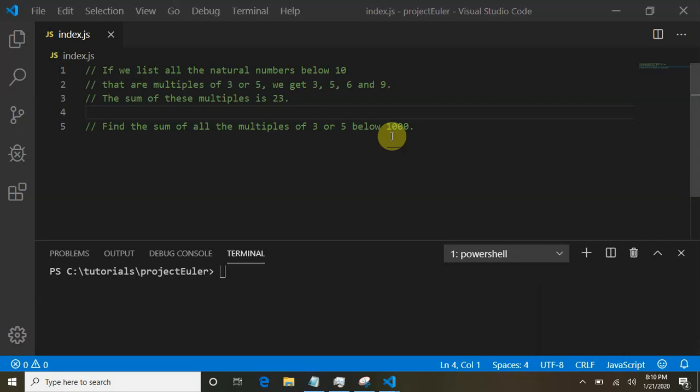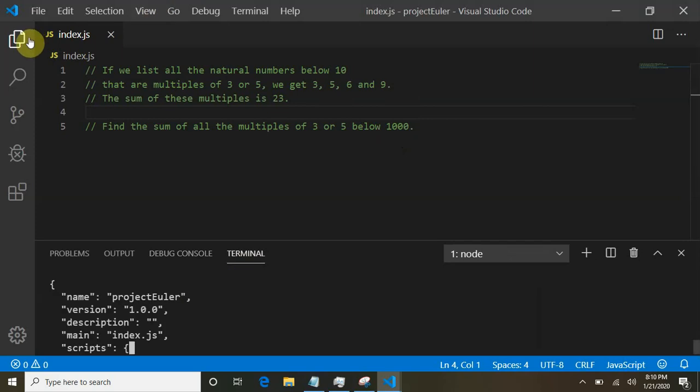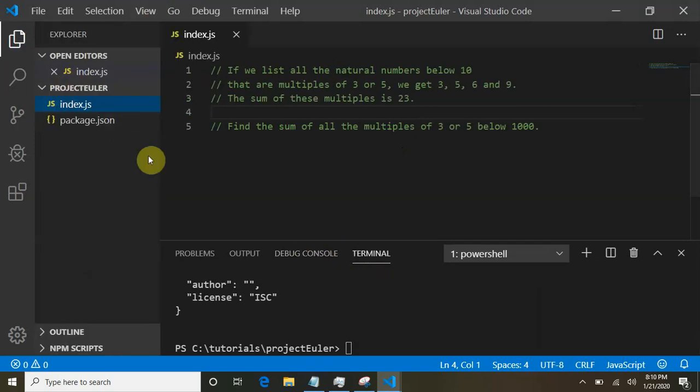Today we're going to be solving the first problem in Project Euler. To get started, you're going to need a new directory called Project Euler, and we're going to run npm init -y to initialize a package.json file and create the project. And go, if you haven't already, create an index.js file.